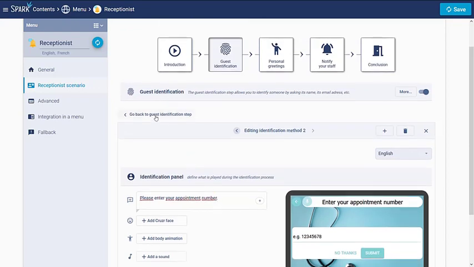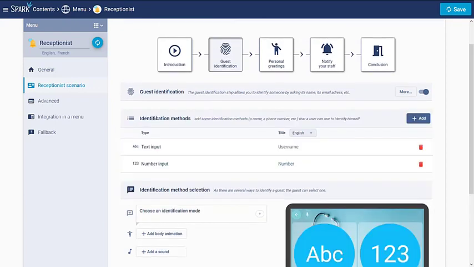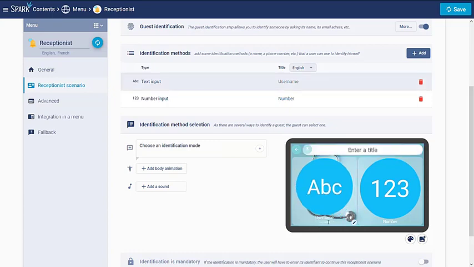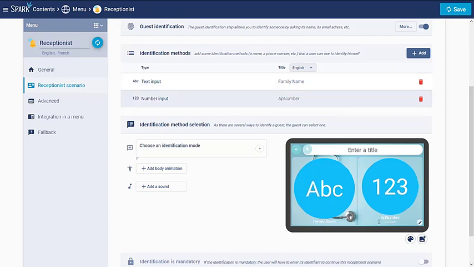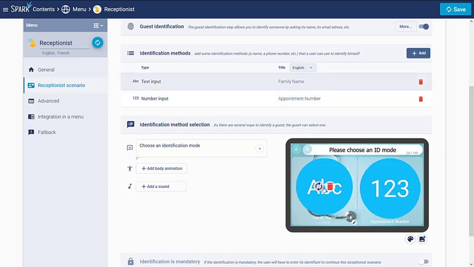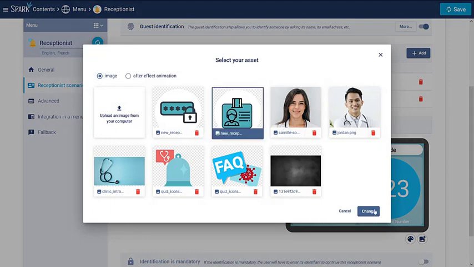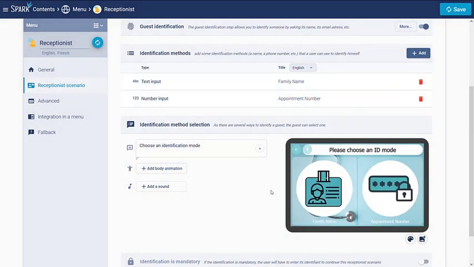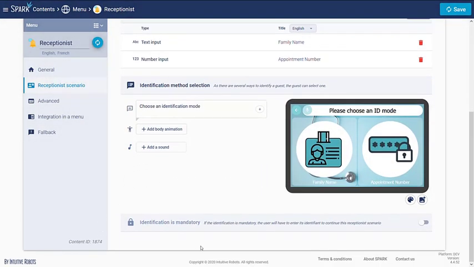Now let's click on Go back to guest identification step. So as you can see here, we have a menu, so people will have the choice to give their family name or their appointment numbers. So here we can add a title. We can change the icons. At the bottom here, you have another option. You can make the identification mandatory. Otherwise, people can just skip the identification step.